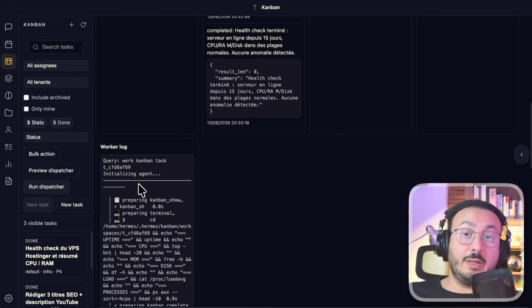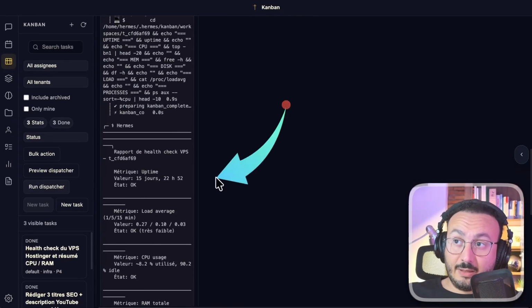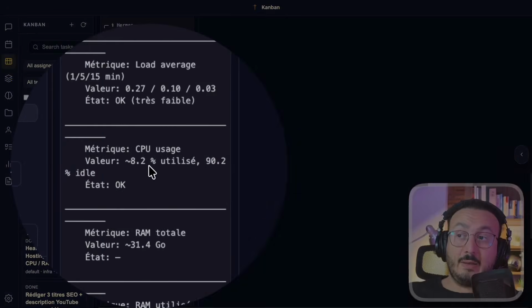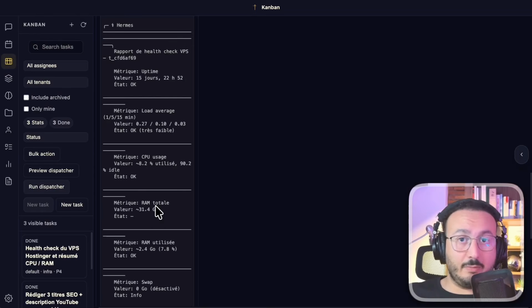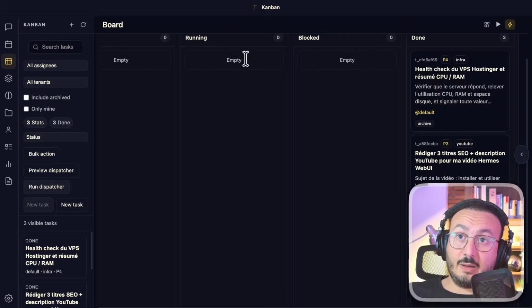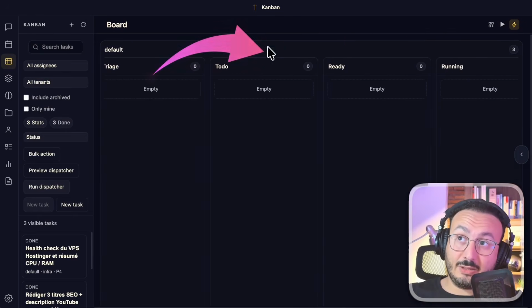The log meaning the result that was generated following the execution of this task. It sent me the reports, the metric information I requested regarding the processor and the RAM. So that's basically what I asked for in this task. So each of these tasks, if I come back here, will go through these steps, but it's Hermes that will make them run in this order.